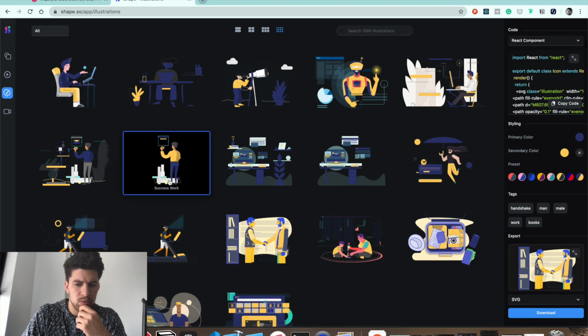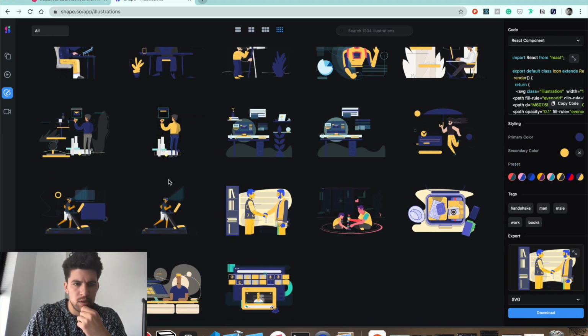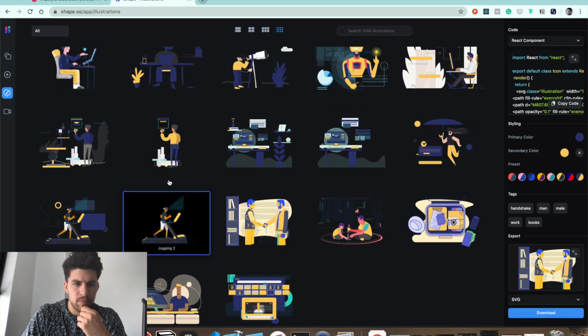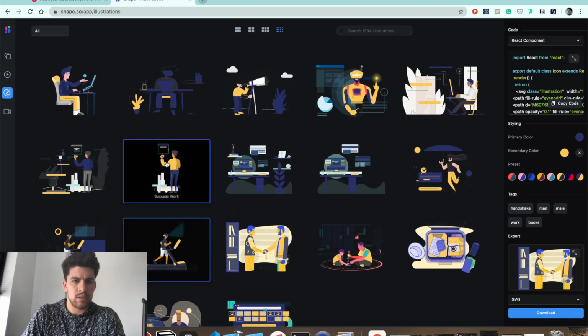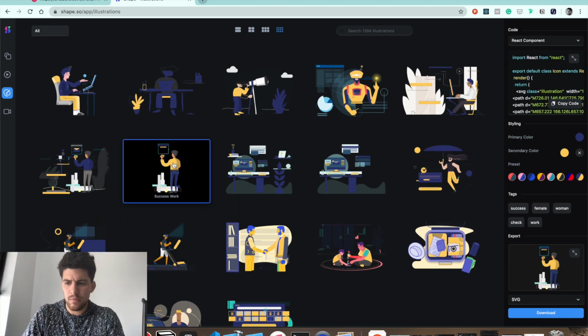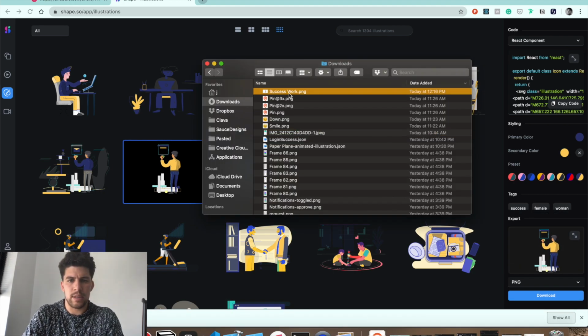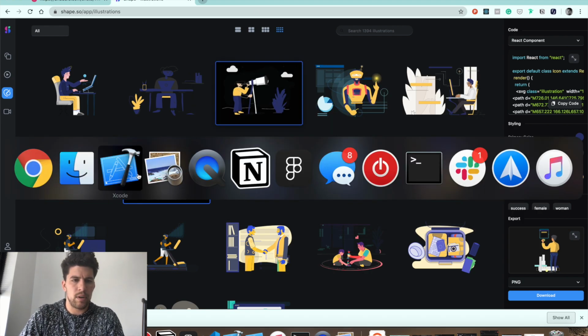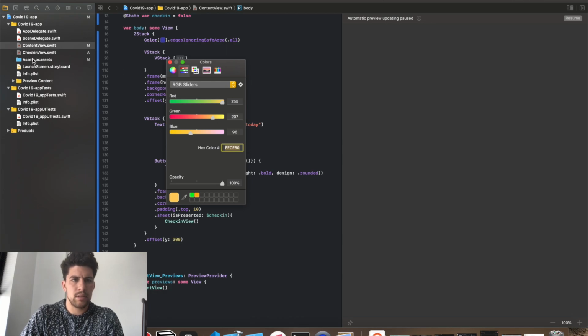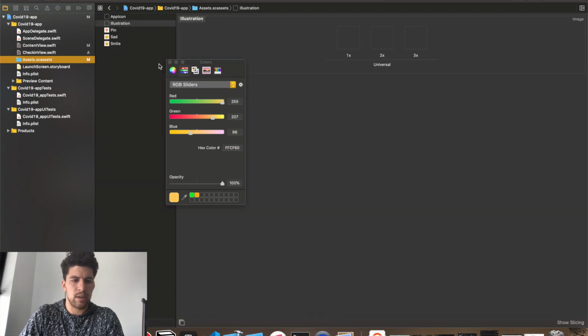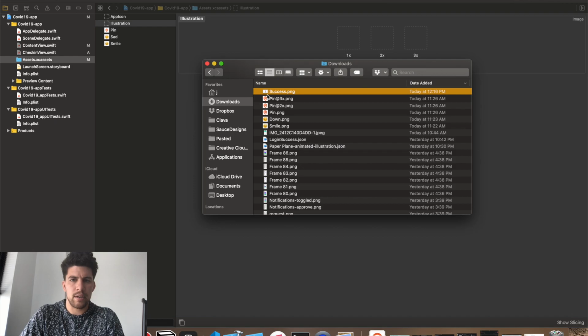Success. All right, let's do this. Success. Let's download the PNG. Download success, and we're gonna rename it success. All right. Now we're gonna go down to Xcode, and we're gonna pull up our assets, and we're gonna go to downloads. We're gonna drag it right in here.